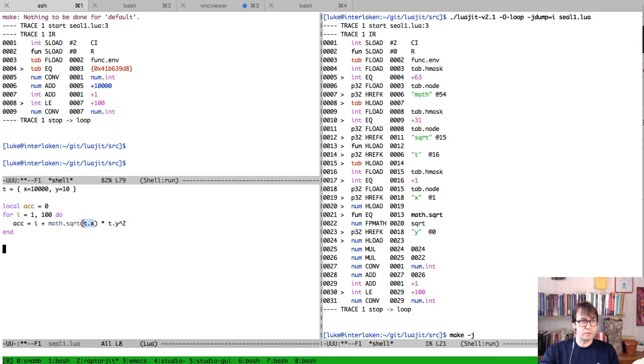So that will turn into 100. And then a similar thing happens over here. T.y, we do a lookup on that, and we get 10. We convert that into a constant. We square it. We get 100. And then what we end up with here is I plus 100 times 100.